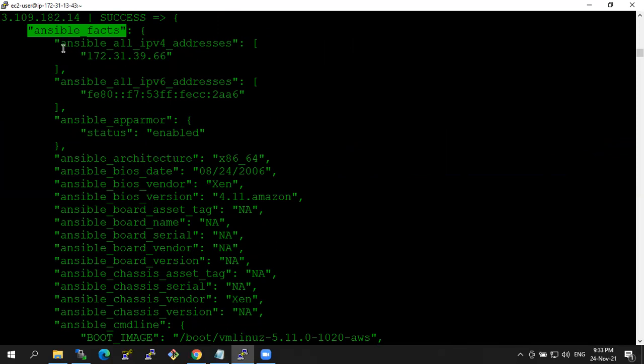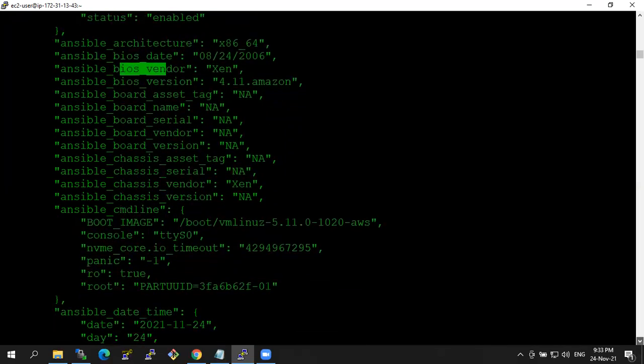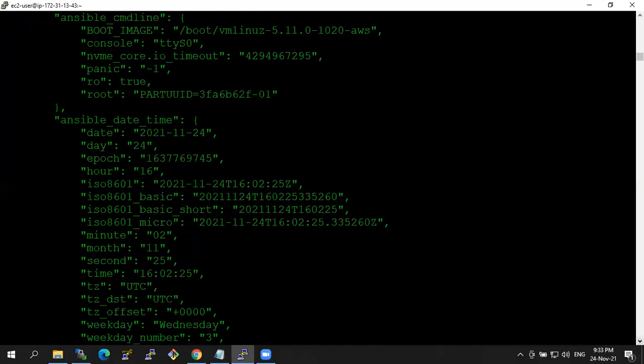Here you can see the architecture, which is 64-bit. What is the BIOS date? It is showing a BIOS date, and the BIOS vendor. So each and every piece of information about that machine is shown. You can also see it.